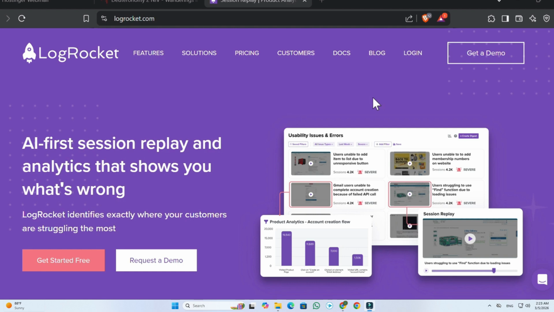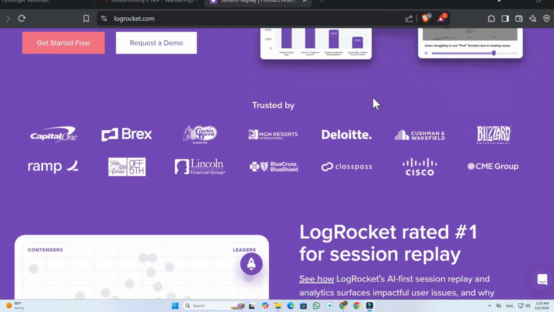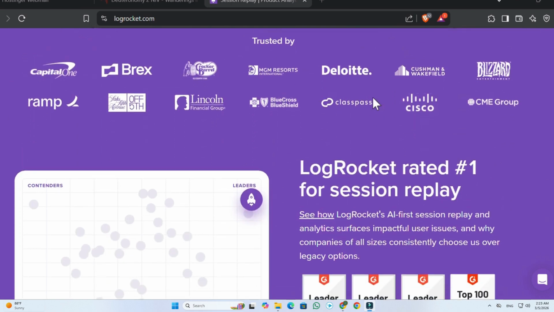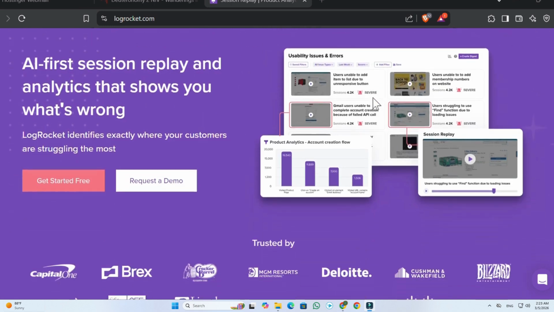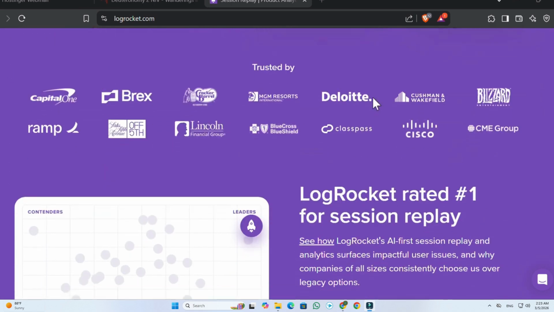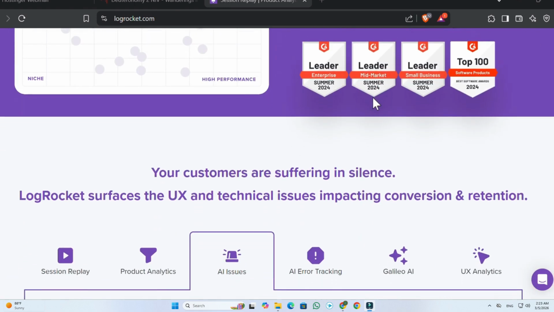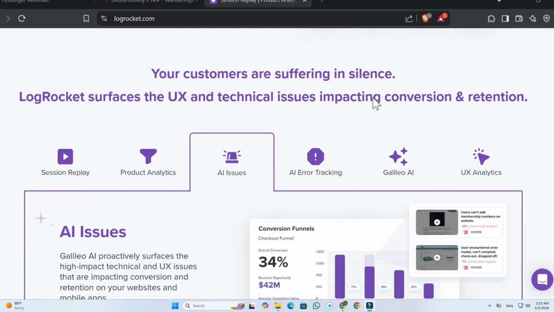LogRocket is a powerful tool designed to help developers and product teams better understand how users interact with their web or mobile applications. It works by recording real user sessions, which means it captures everything a user does while using the app, from clicks and scrolling to interactions with various features. This recording helps developers see exactly what the user experiences, which is valuable for troubleshooting issues and improving the overall user experience.